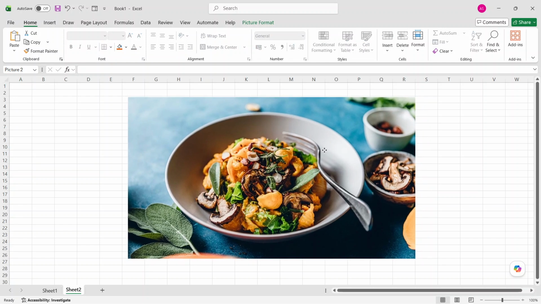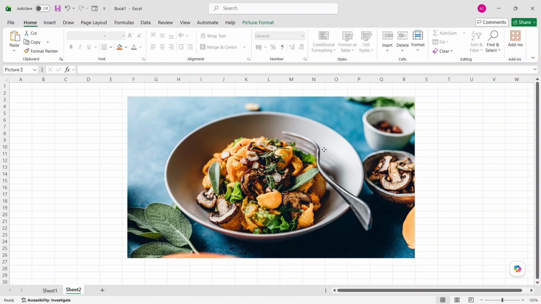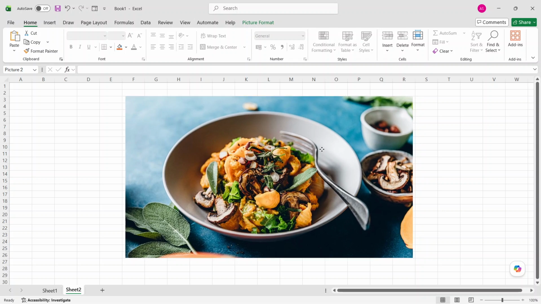Cropping is useful when you want to remove unwanted edges, extra background space, or any part of the image that is not necessary for your spreadsheet.